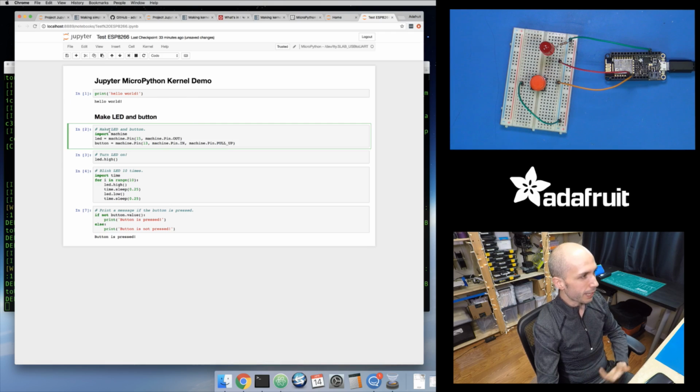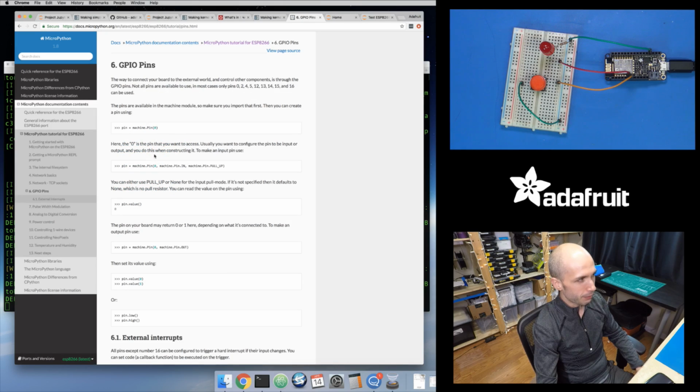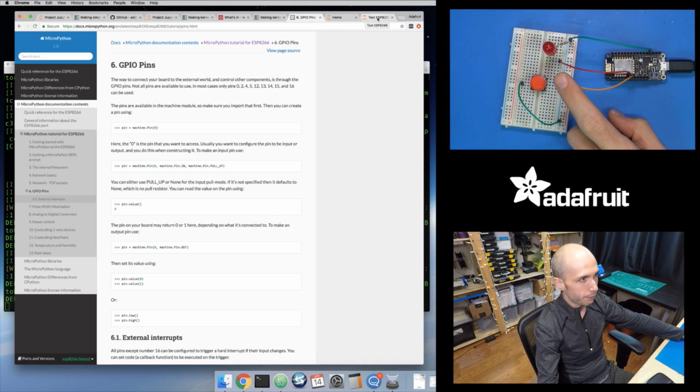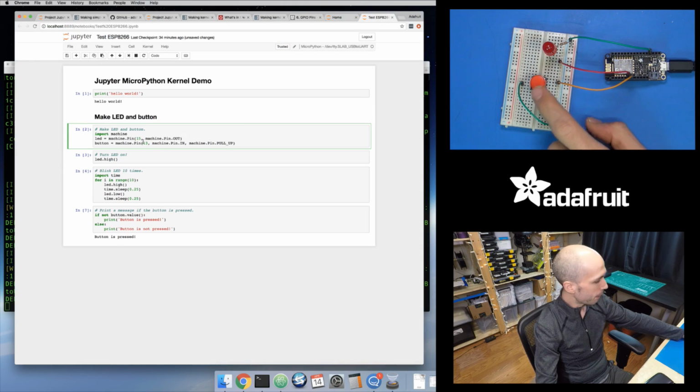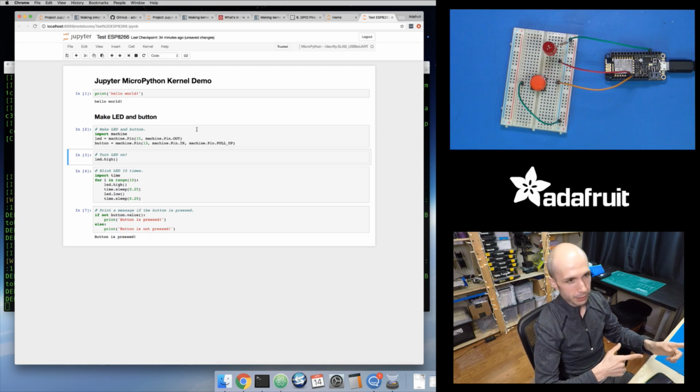But this is cool. Here is a cell that I created. I just have MicroPython installed. I don't have CircuitPython on this board. So this is using the machine API, and I'm going to create an LED and a button. This is just using the standard GPIO stuff you can see in the MicroPython docs. In my case, I have an LED connected to pin 15 and a button connected to pin 13 on this little demo board. So I'm going to press Shift and Enter to run that code.